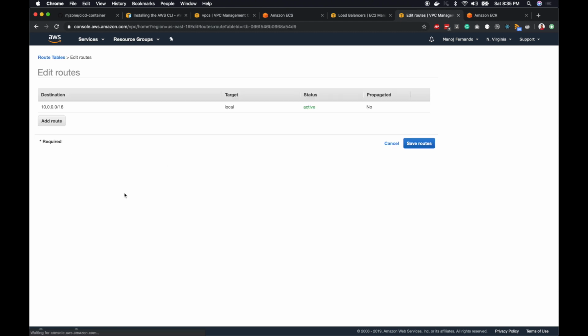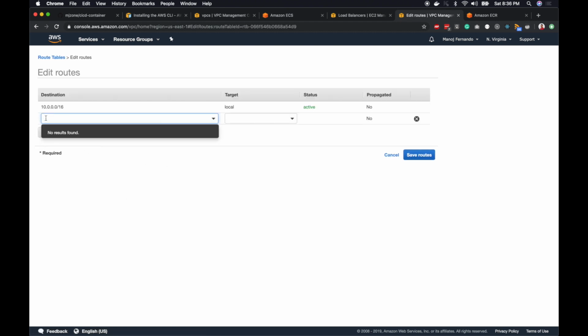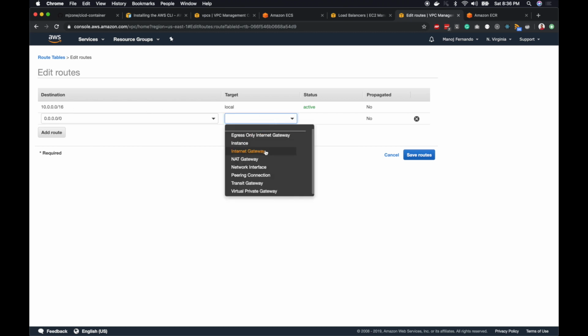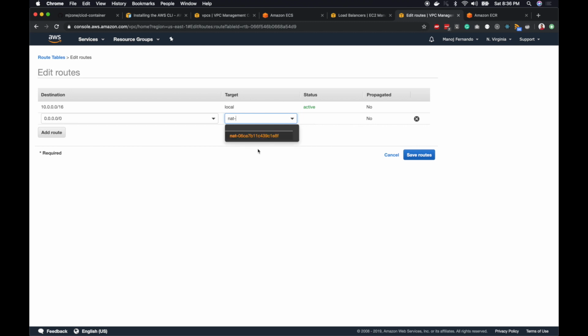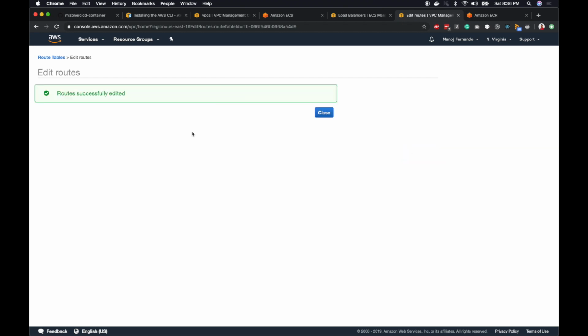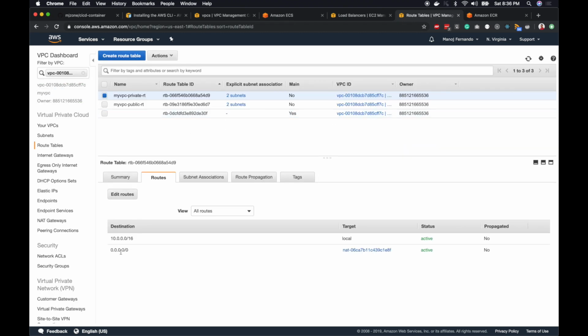So I will click edit routes and I will add a new route 0.0.0.0/0. That means any IP address other than an IP address from this range should be sent to the NAT gateway, not to the internet gateway, but to the NAT gateway onto this NAT gateway ID, and then I will save routes. Okay, so I have this new rule added in my route table. Now our task should be able to reach out to internet.